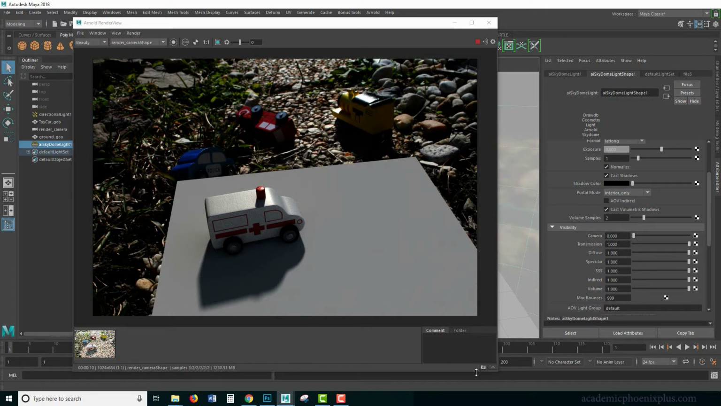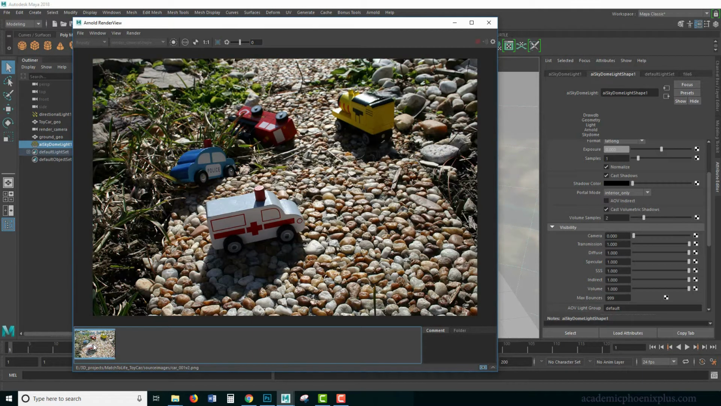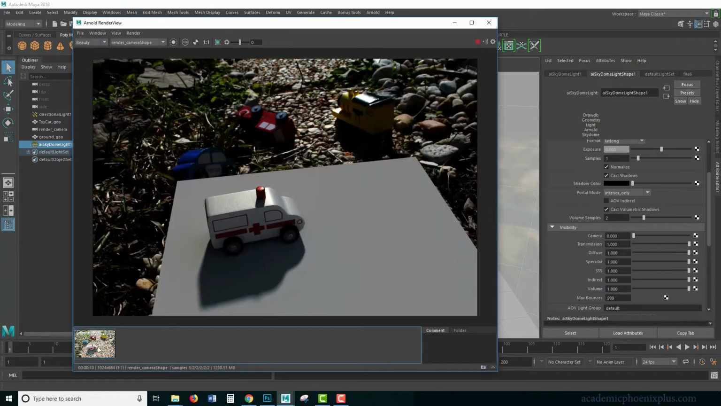So let's take a look at our reference here. And then let's go back, we can just kind of flip back and forth. And it's actually not too bad. There's things that I still need to work on, but I'm getting some nice color. I like the shadow information for sure. This is nice. We're getting some nice occlusion.